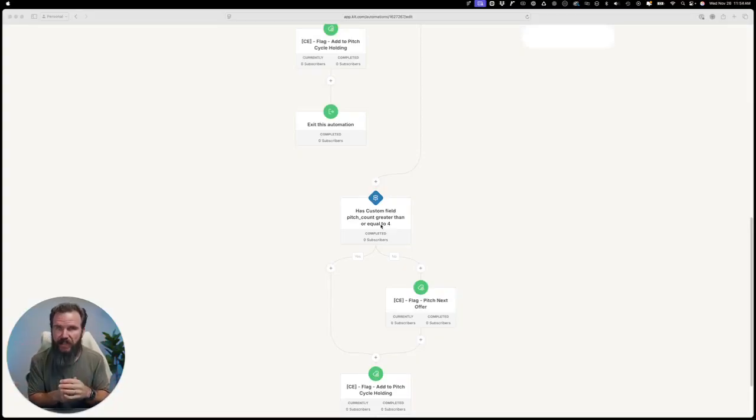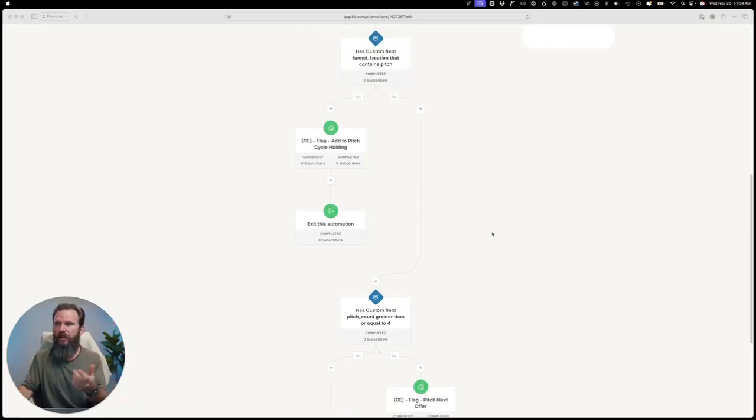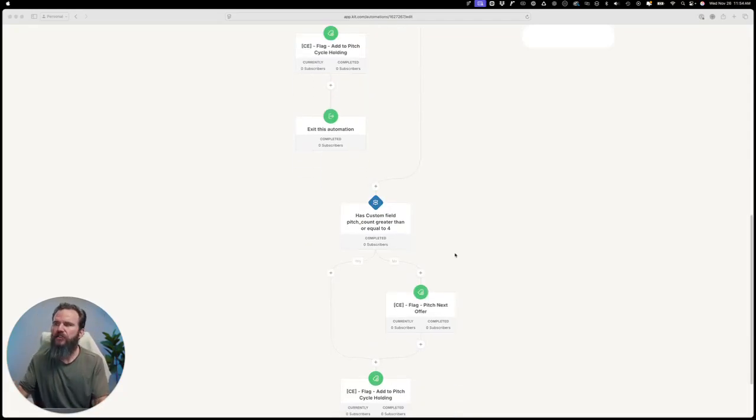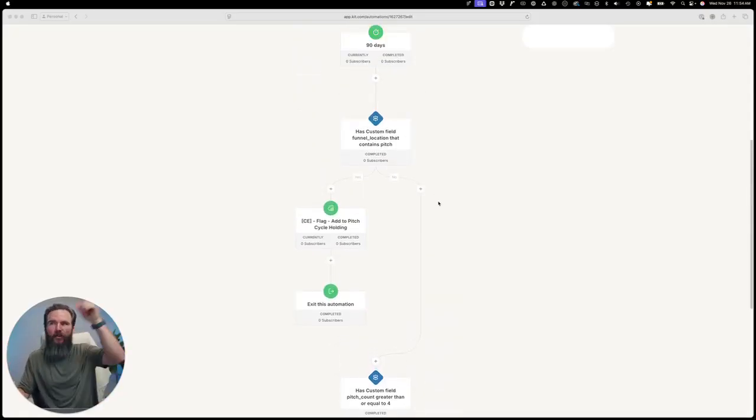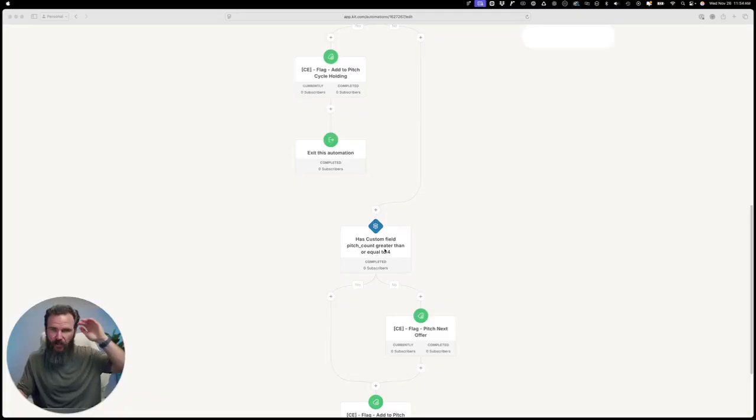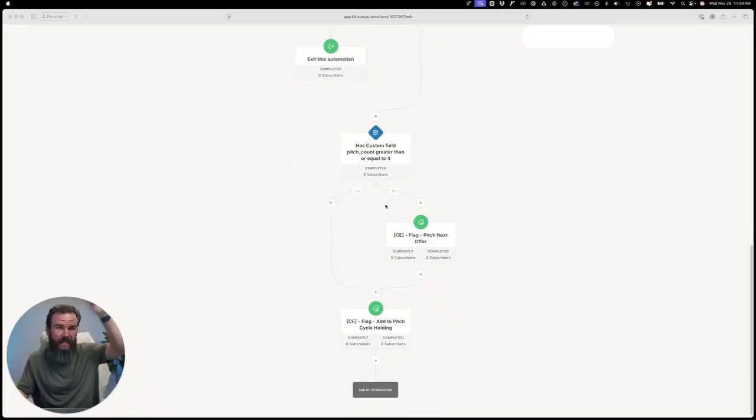This basically means if we've pitched them 4 times on this same product, we don't want to do it again too many times. 4 times, every 90 days, you've got basically a year. So if you pitch them 4 times over the year on this specific product, then we're going to stop. It'll exit them. It'll just add them back to the pitch cycle holding, and it will just keep going through. If their pitch count is still 4, then it will just keep exiting.